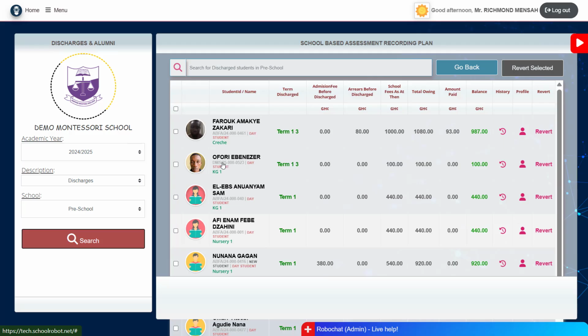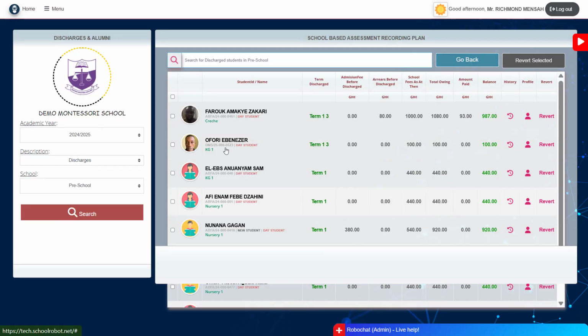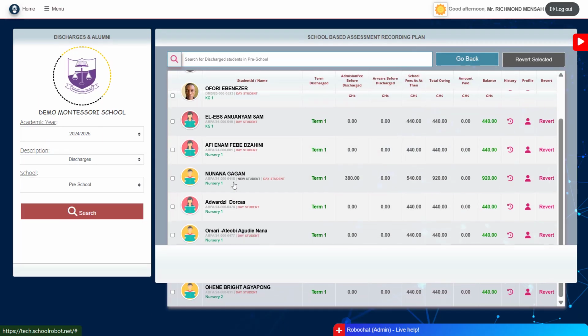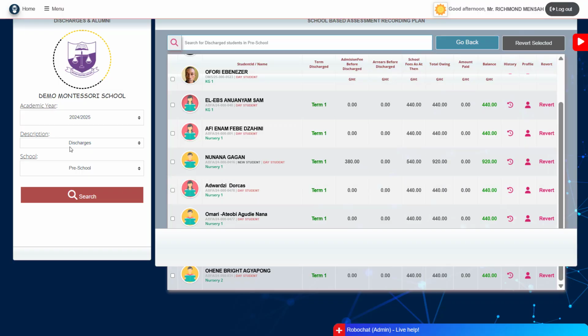When you search for it, you can see that we have Ofori Ebenezer amongst the other students that we've discharged here to show. So thank you so much and stay blessed.